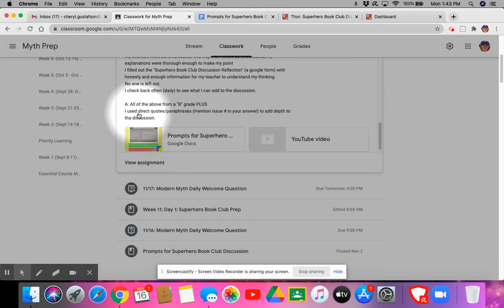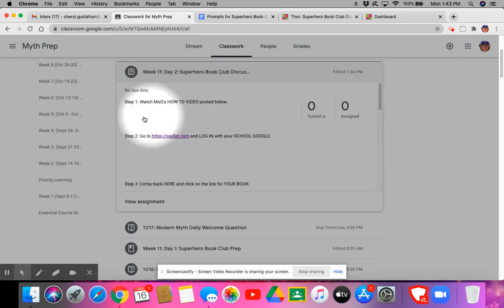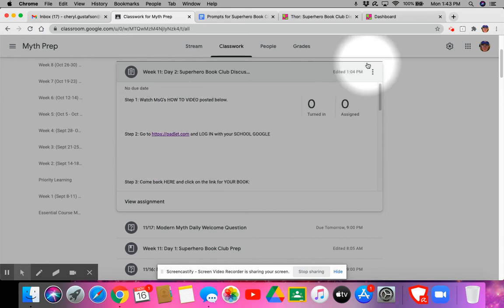To get an A, you want to also weave in some direct quotes or paraphrases where you mention the issue number in your answer to add some depth to the discussion. Hopefully that's helpful. Hopefully most of you will be in the Google Meet where we'll walk through this together. Otherwise, reach out if you have questions.